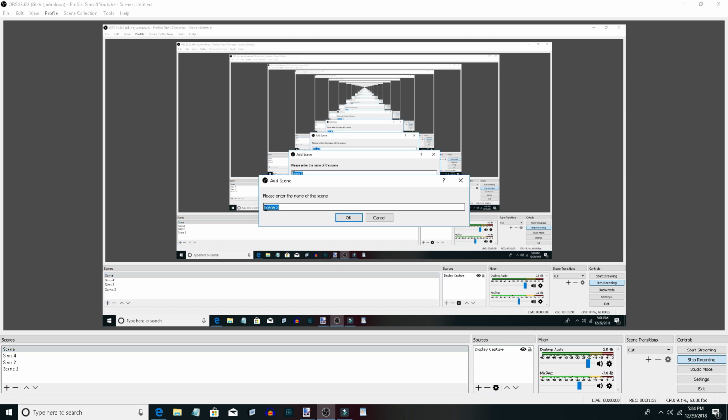Now, I can only click on certain things because I am recording in my program. At first, you're going to come down here and click add, and a little thing is going to pop up, and you're going to label it whatever you want. I have mine down here as scene, Sims 4, whatever you want to label it, and you're going to click OK. Next, you're going to come over to your sources, and you're going to want to add a display capture.